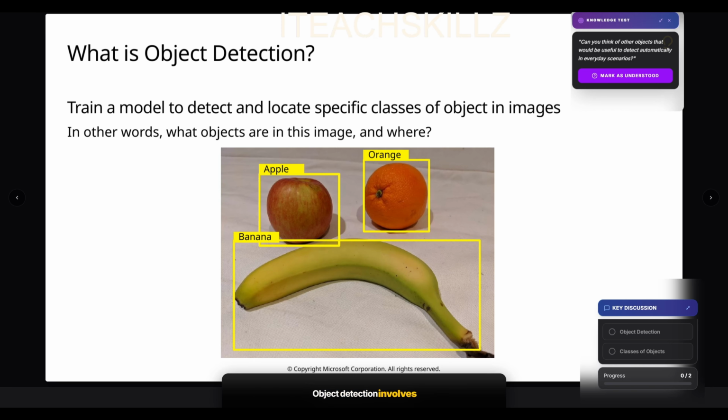Object detection involves training a model to not only identify but also pinpoint the location of different objects within an image. Think of it as giving your camera the ability to read and describe its surroundings by recognizing items like apples, oranges, or bananas and their positions. It's about answering the question, what objects are present in this image, and where exactly?